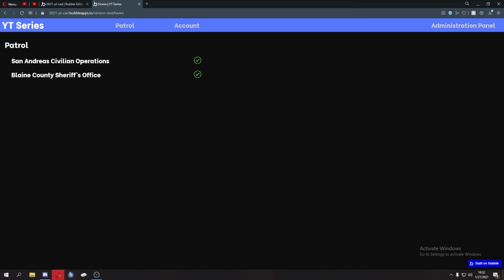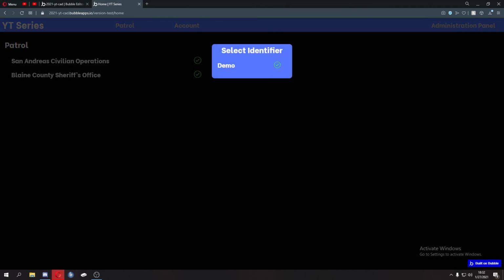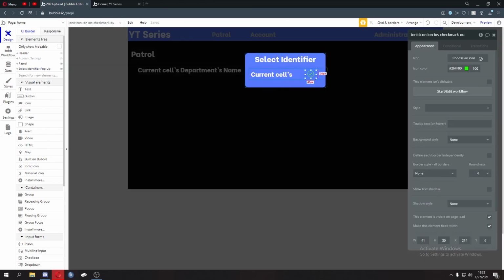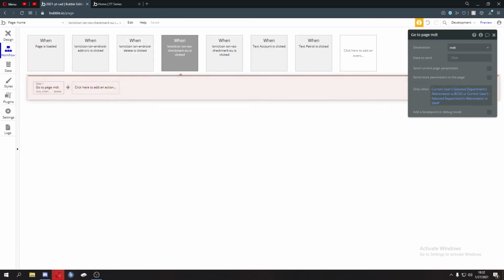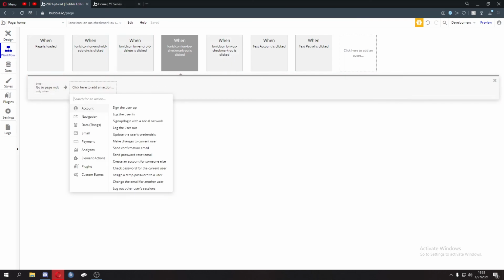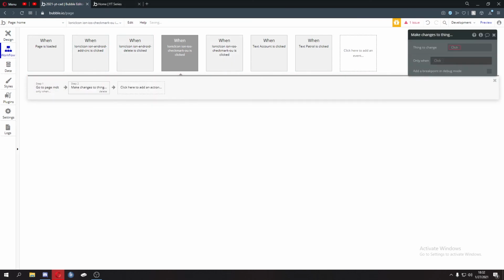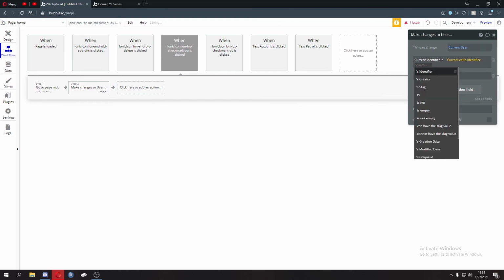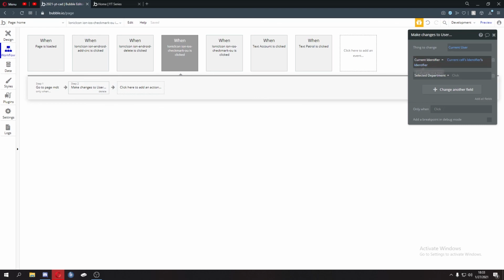So for the Blaine County Sheriff's Office, I press this, and you'll see it says select identifier, demo. Now we don't even have this set up correctly yet. So if we go back and go to the select identifier pop-up, select this and press start/edit workflow, it looks like we have this set up, but we forgot to do data things, make changes to thing, current users. You want to do current identifier and selected department. Current identifier should equal current sales identifiers. Selected department, just leave that blank.